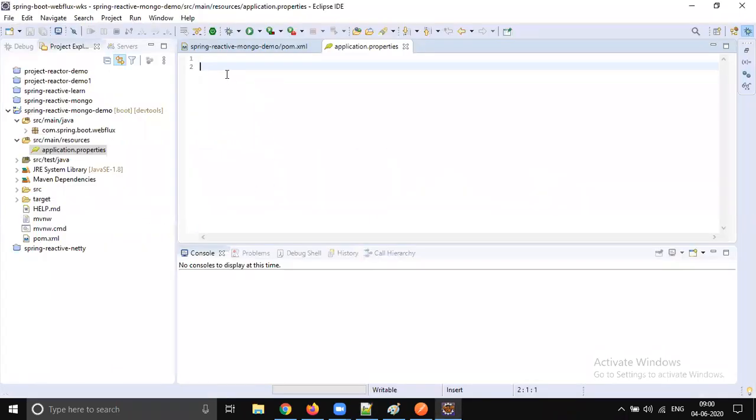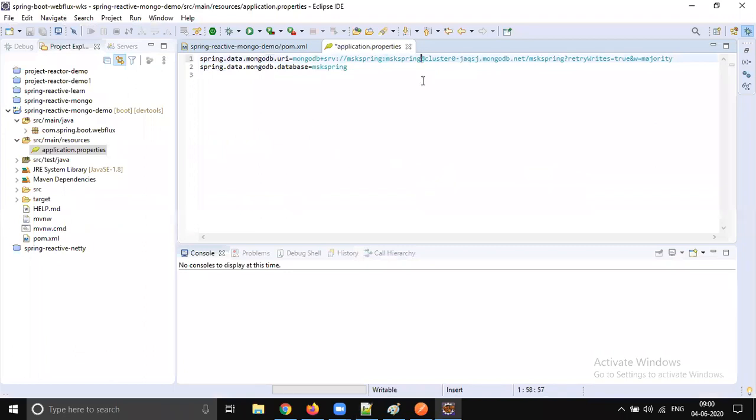So let's copy these two parameters into application.properties. The username is MSKSpring, and the password is MSKSpring. Let's give them as is. And we are going to create a database named MSKSpring.